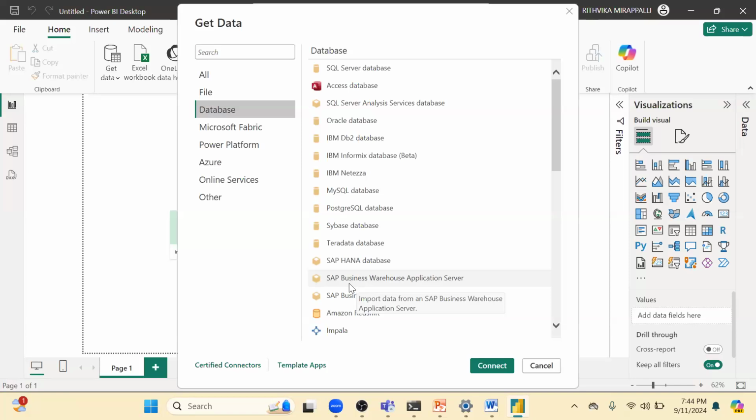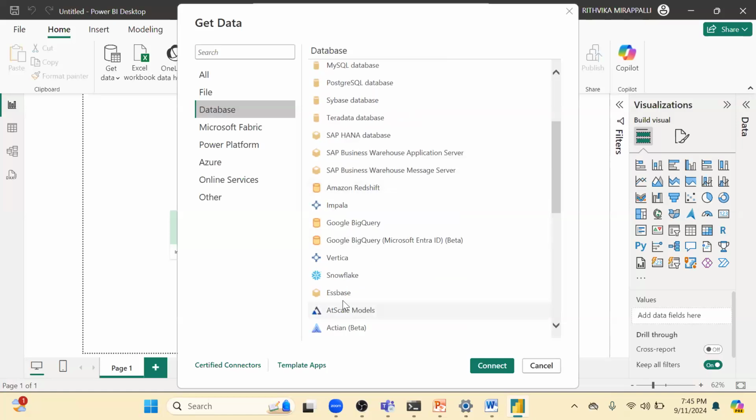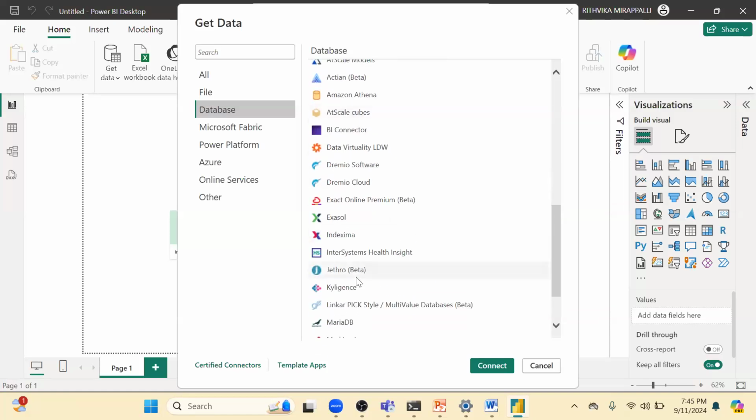But mostly in real time we are not going to connect to the ERP systems. 99.9% we are working with SQL Server databases, either it is Oracle database or IBM or MySQL database or whatever it is. We are going to connect to the database or else SharePoint locations. Sometimes we are getting flat files like Excel files, CSV files, from our local system also we have to connect. So these are all the common uses. We are going to cover these things in our subject. And you can see there are Snowflake, and many things.